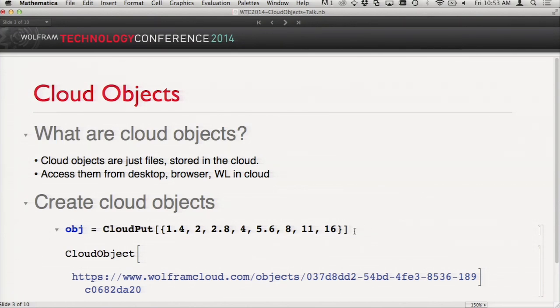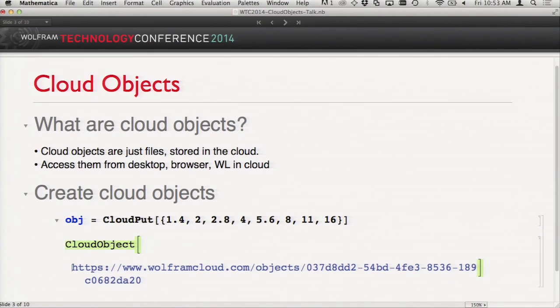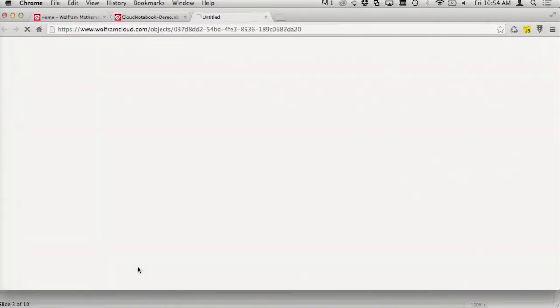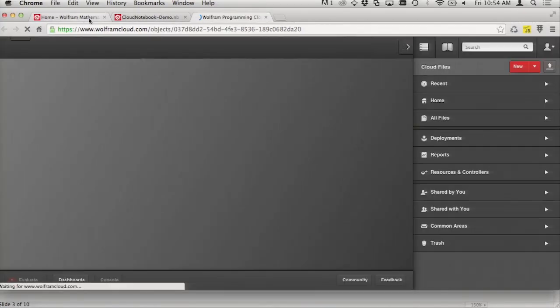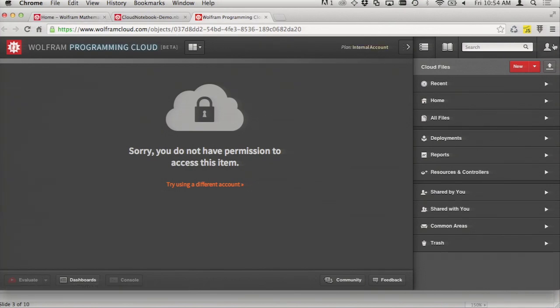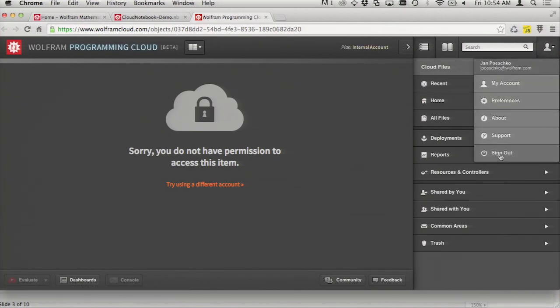If you evaluate a CloudPut, it sounds just like Put, and it's a similar idea. Put takes an expression and puts it in a file. Well, this takes an expression and puts it in a cloud object. So there's a URL-based cloud object expression that got returned from this. And if we visit that, actually, I'll probably have to switch users because Jan does not have access to my cloud objects.